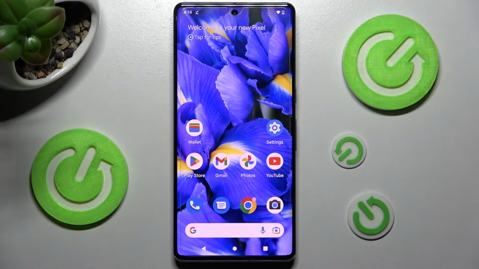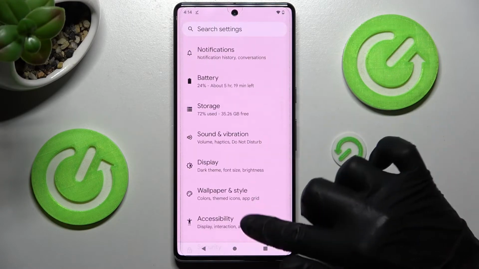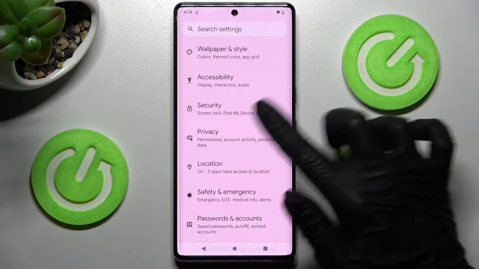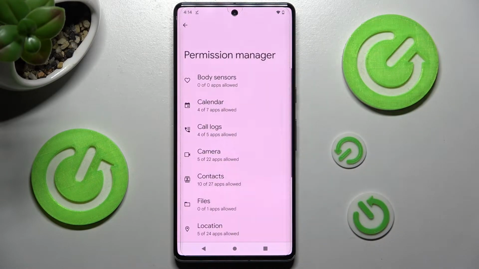You need to start by opening Settings and scrolling down, then click on Privacy section. Following that, you need to choose Permission Manager and click on one of your device's features that you wish to manage, in my case, camera.